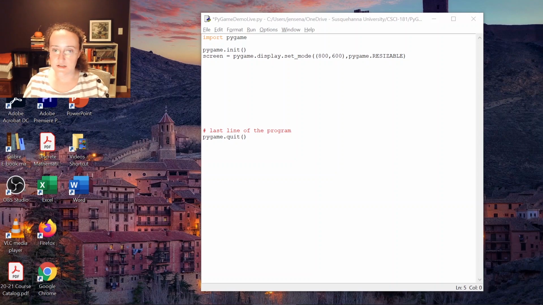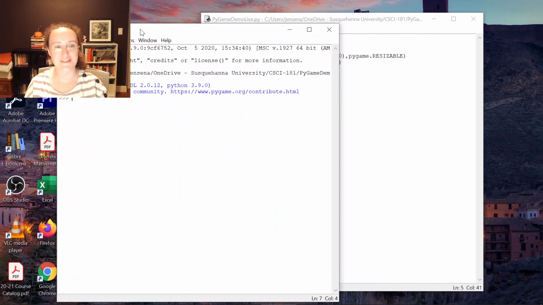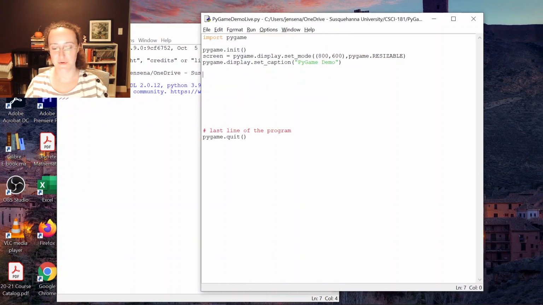So the next thing you need to do is, well, you don't have to, but you can change the name of the window, for example, by using this command. This is what's going to be displayed at the top of the window that opens up. So I'll just call this Pygame demo or whatever. Now if I run the program, it's only going to pop up for a second. It was too fast to see, but you could see that the title of the window was changed on that bar at the top.